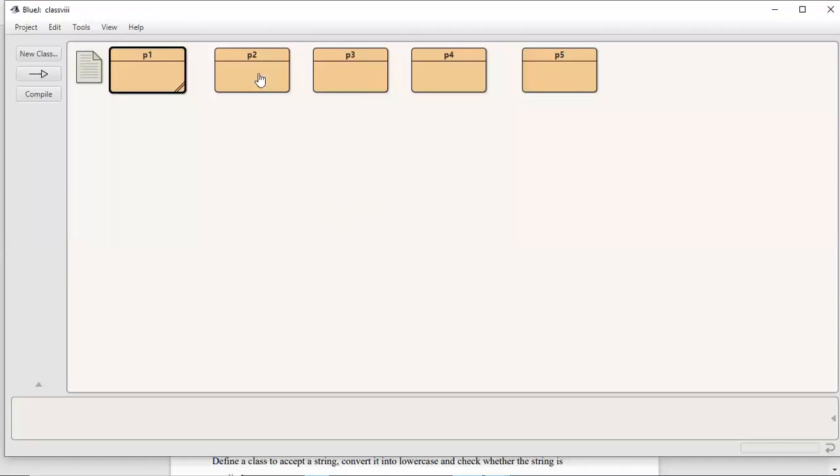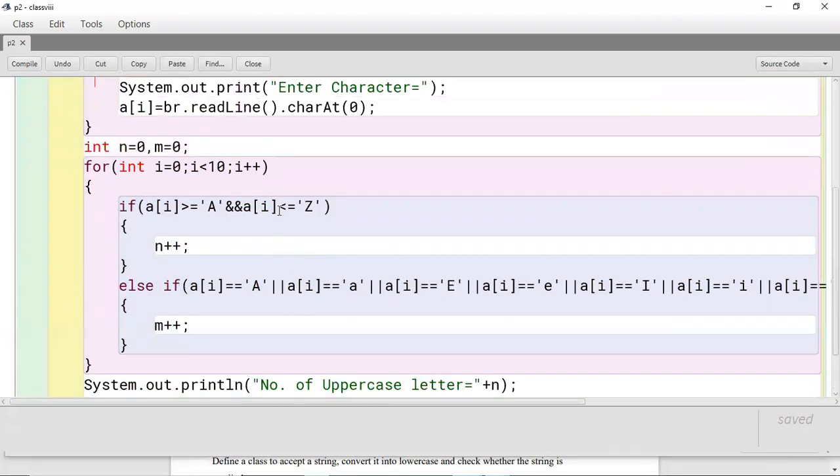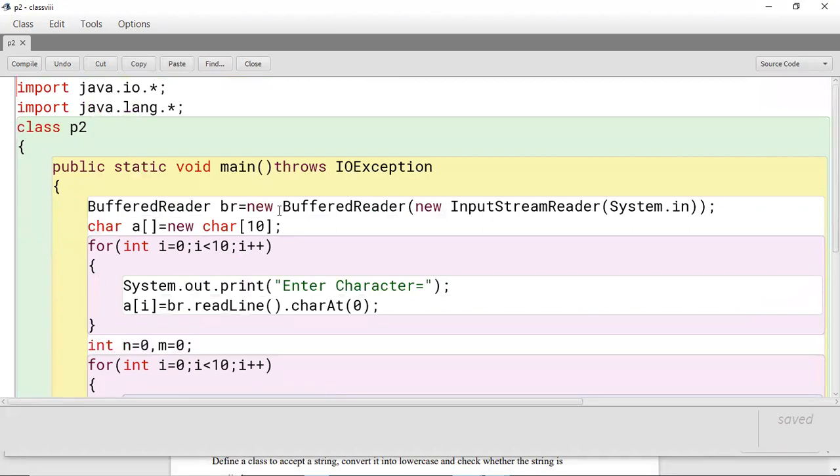So let us see our program number 2. Again here I'm using BufferedReader. You can even use the Scanner class. In the Scanner class you have to use the java.util package. Throws IOException is not required, and BufferedReader syntax is not required. You have to write the Scanner class syntax. The rest of the part will be the same only.